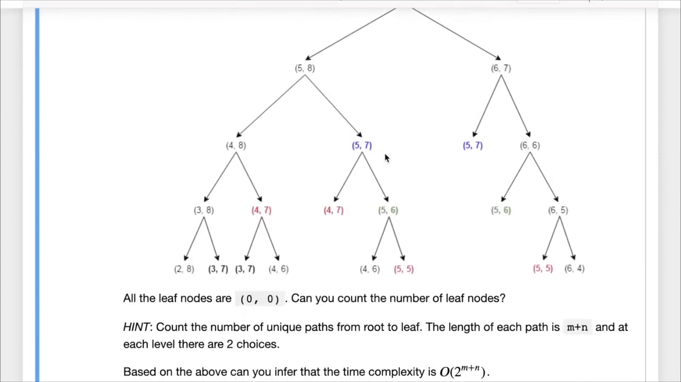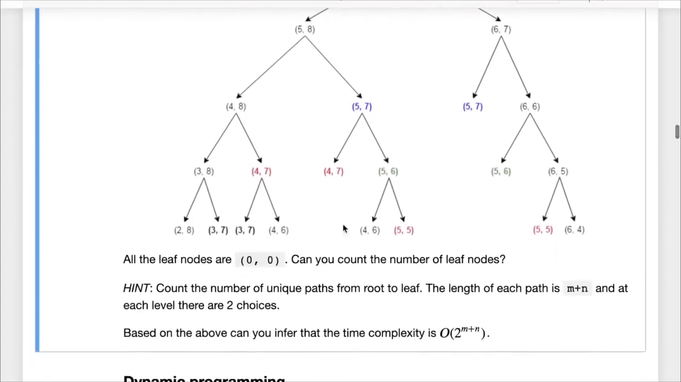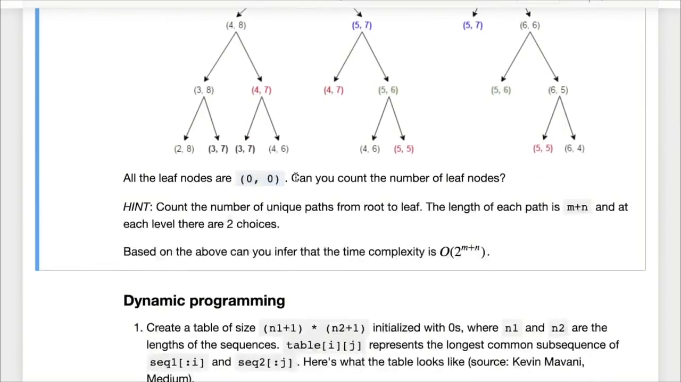But now the question becomes that we know that all the leaf nodes will end at 0, 0. That's when the entire tree ends. So can you count the number of leaf nodes? Okay, can you count if you keep expanding this tree completely, expand each of these, don't skip any of them. Can you count the number of leaf nodes?